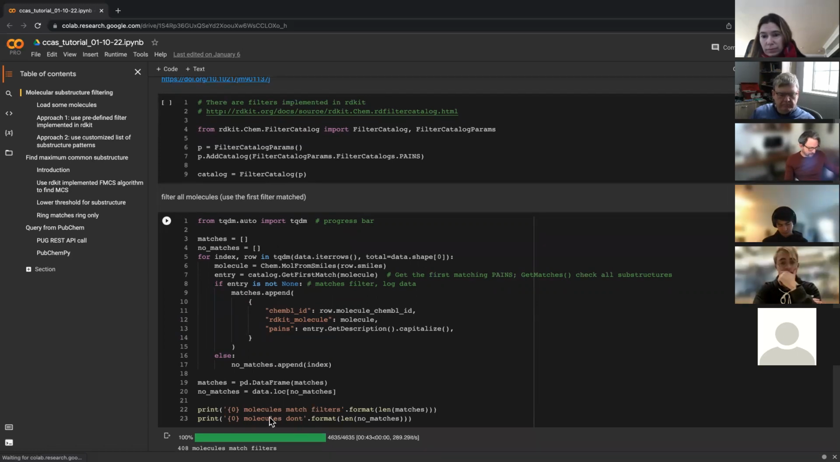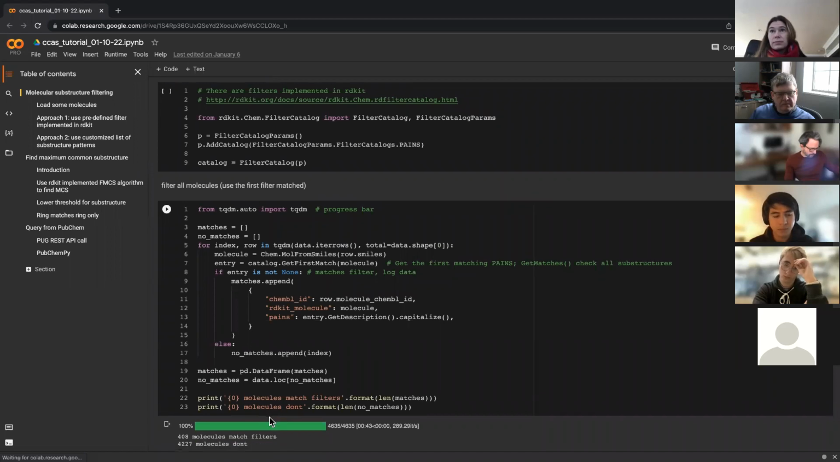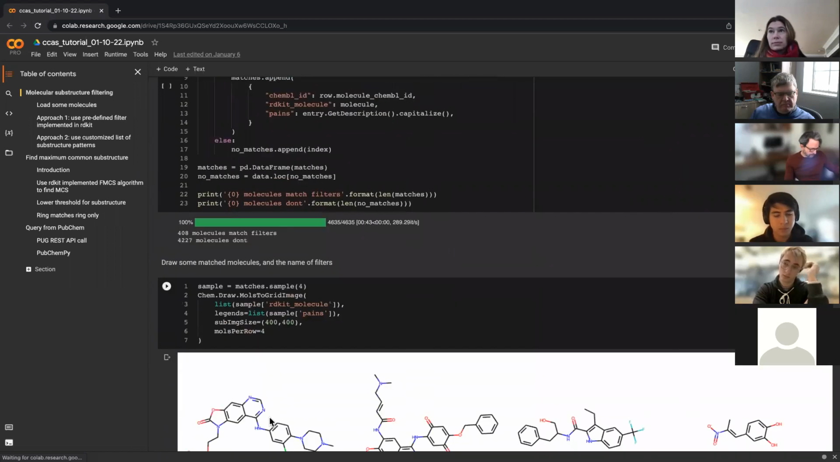And then you end up with two sets of molecules. One set is molecules that did not match any substructures. The other set is molecules that match at least one of the filters, right? So the concept is pretty easy.